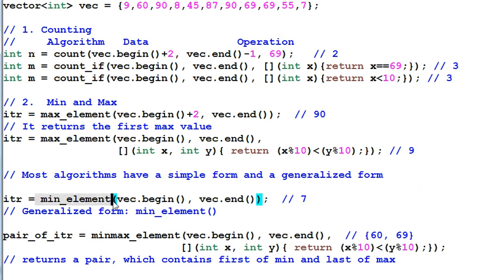Min element finds the first smallest element in this data range, and it will find 7. Min element also has a generalized form with the same name. Min max element returns a pair of iterators which point to the first smallest element and the last biggest element.